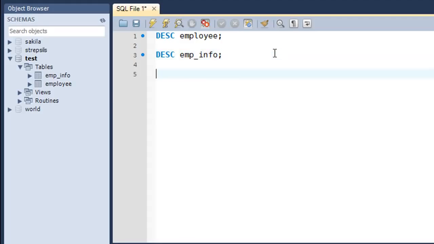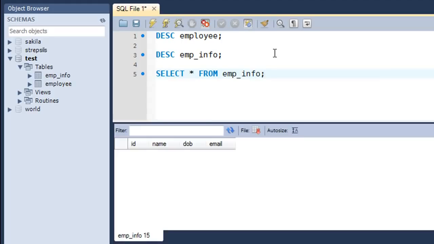And another thing that we need to see before we actually execute our insert into statement is whether the EMP_info table has any data in it or not at the moment, right? So to do that, I'll use the select star query, select star from EMP_info, and press Control Enter, and there you go. You see that the table currently doesn't have any information in it.